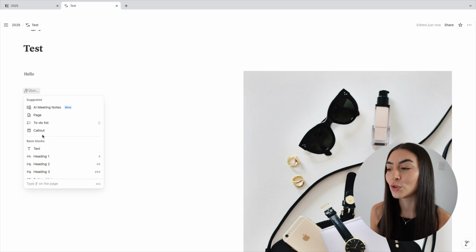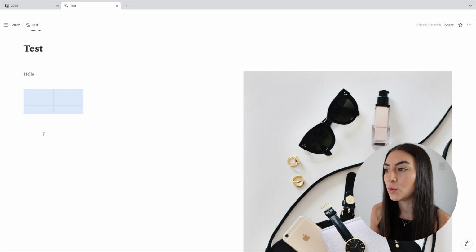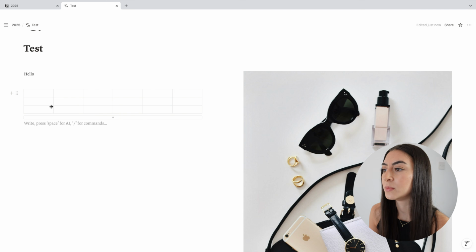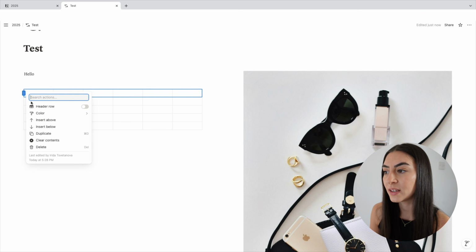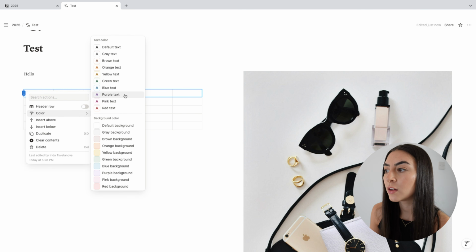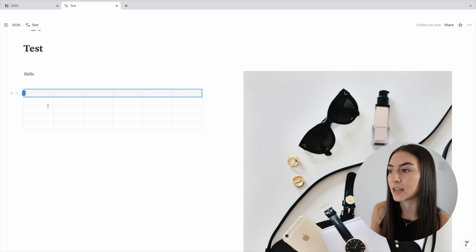The next thing I'm going to show you within this drop down menu is the table, which you will see many of these throughout my template. I find them so useful, but you can basically create these by adding as many different columns as you want, up and down. You can add titles. You can basically select a whole row like this, and you can change the color of that, the text, the background, to emphasize each area.